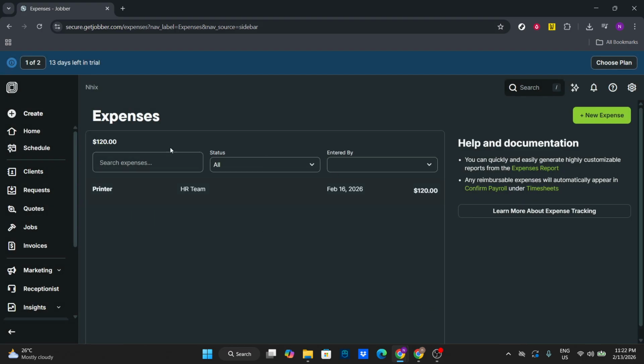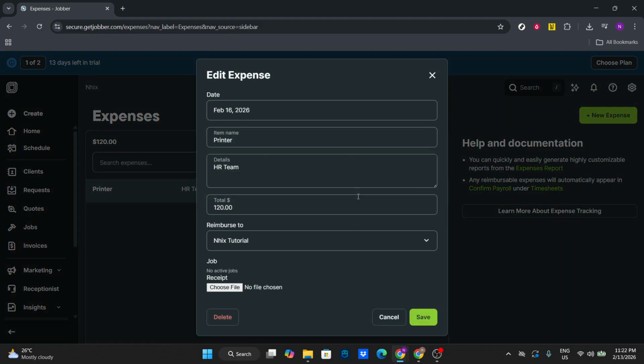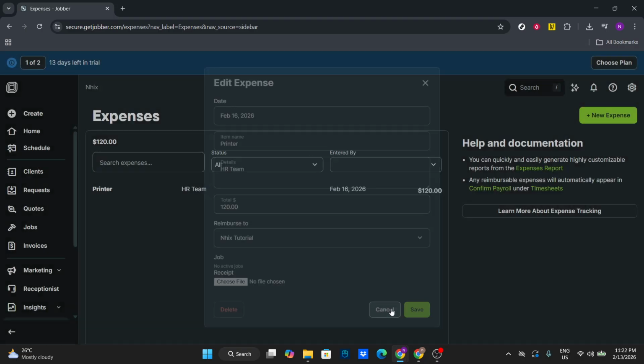You'll be returned to the expenses list, where your new entry will appear. From here, you can open it anytime to edit, add missing notes, or replace a receipt if needed. That's it. Quick, accurate, and organized. Follow these steps each time you log a purchase to keep your records reliable and your team reimbursed on time.